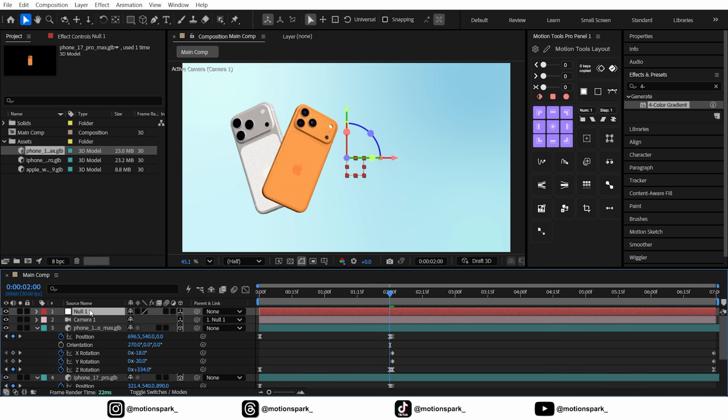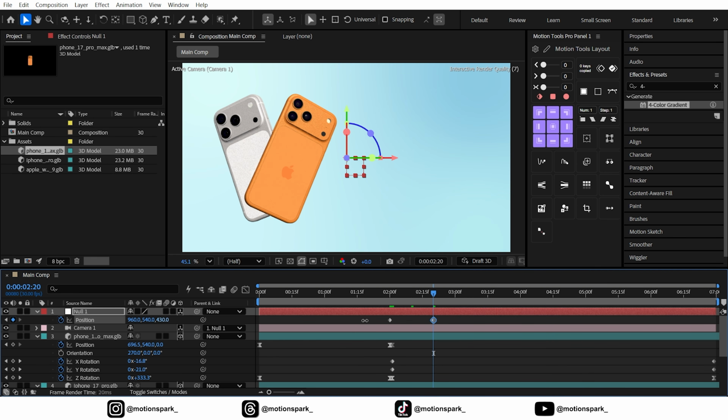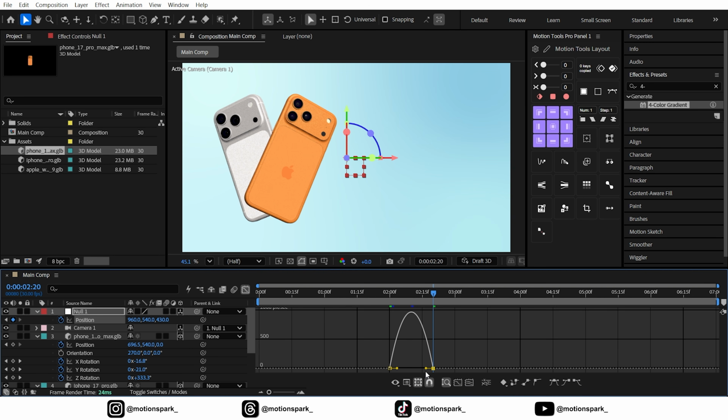With this null object layer selected, let's open its position settings and add a keyframe. Move 20 frames forward on the timeline and create a forward zooming effect with our camera. Let's select these new keyframes as well and press F9 to apply Easy Ease. Finally, let's open the graph editor and adjust the speed curve of this camera zoom.